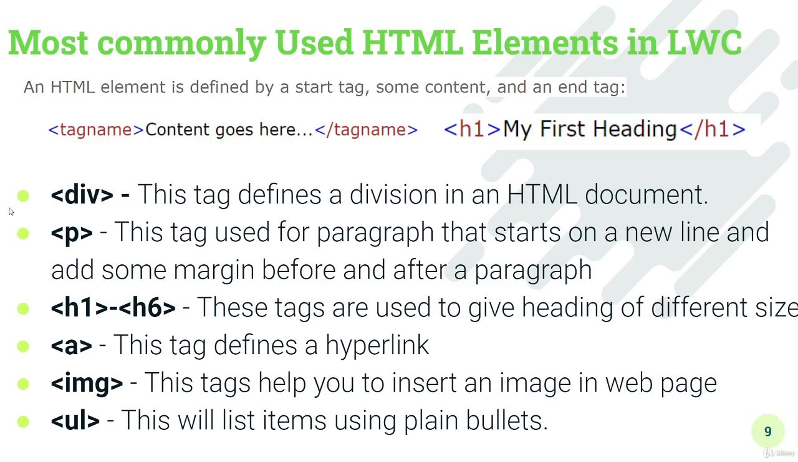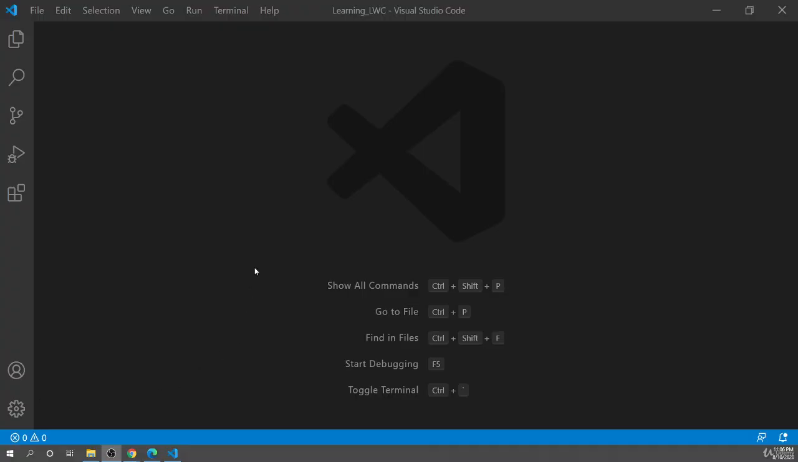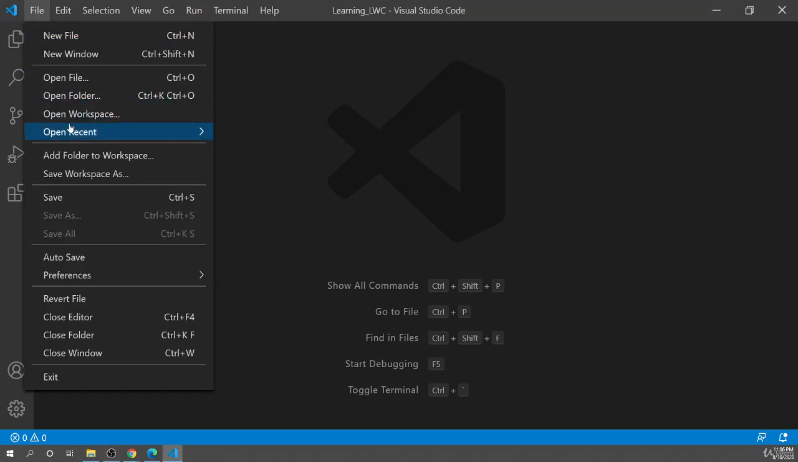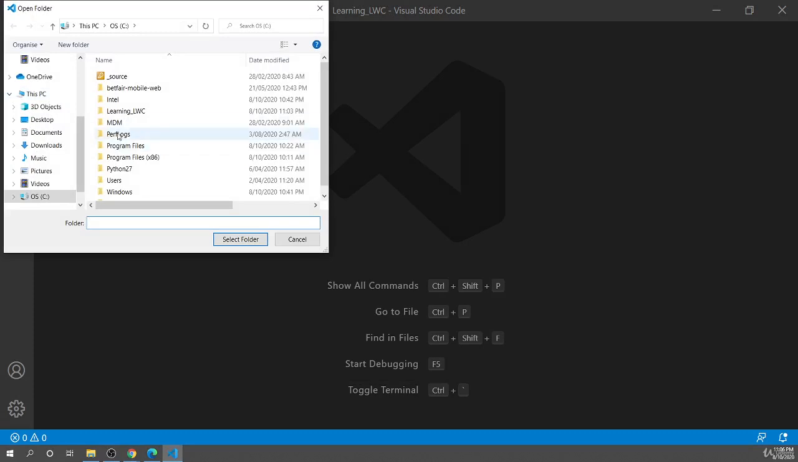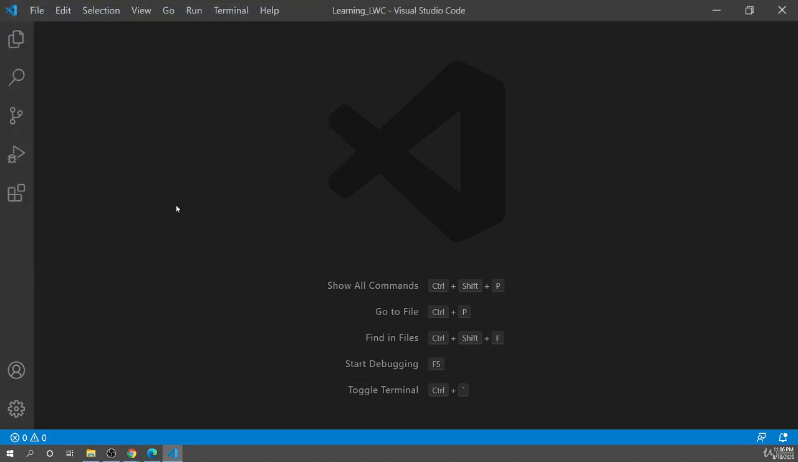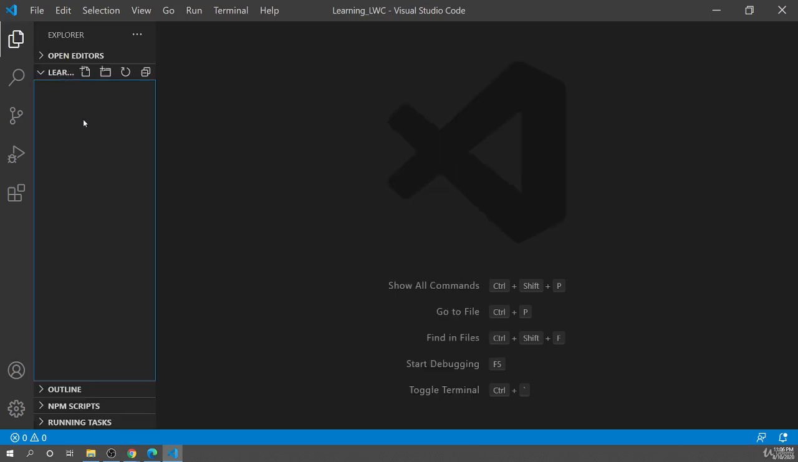So let's go to our VS Code and start writing some HTML. So I'm in my VS Code. First we need to open VS Code in a particular folder. So select File, go to Open Folder, and select the folder where you want to create your file. I selected learning LWC. Now go to Explorer. You will see your folder is ready.